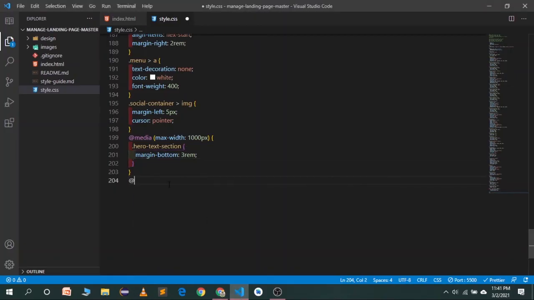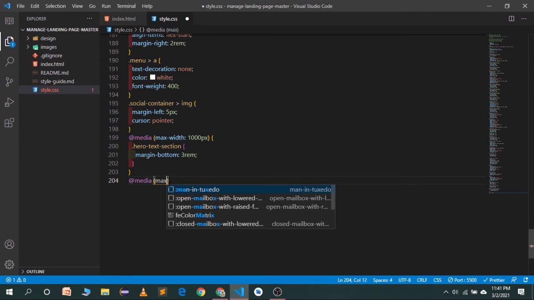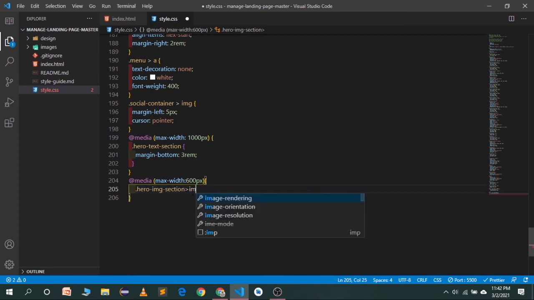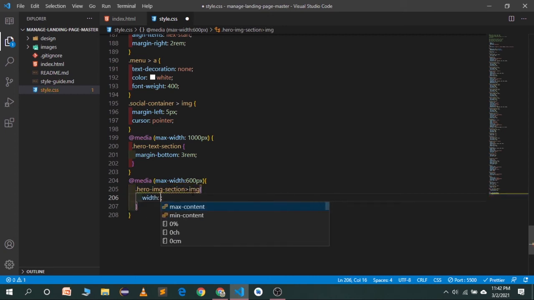So under this media query create another media query. Let's use a bracket, max-width is going to be 600 pixel, and what we want to do is target the hero. Instead of a text section, we want to target the image section. And in the image section, we want to target the image. Set the width to maybe 400 pixel.